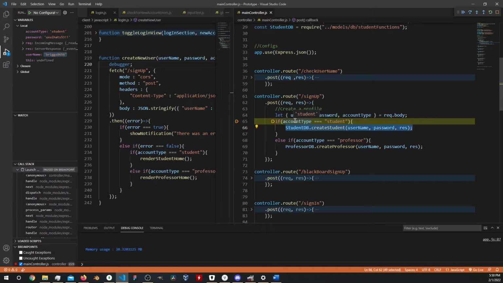I'm hovering over your hint. When account type is student, right? So this down here is going to be false. Account type student equals professor? Nope. That is a no. Okay, so what we're going to have to do right here, because this you guys definitely haven't seen before, I've got to go over there and show you what's going on.